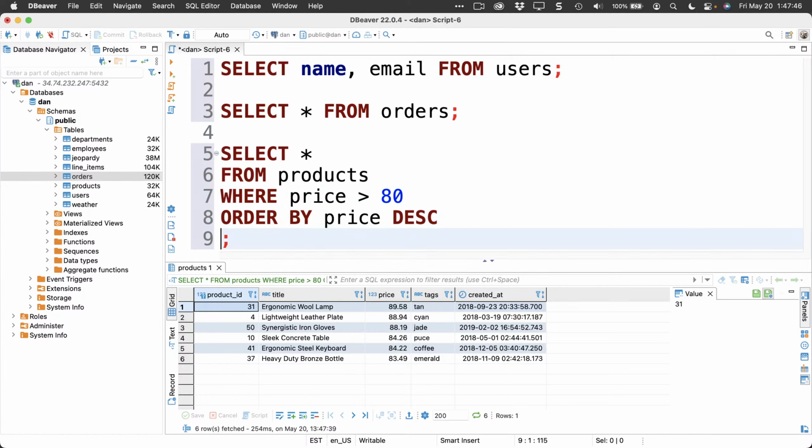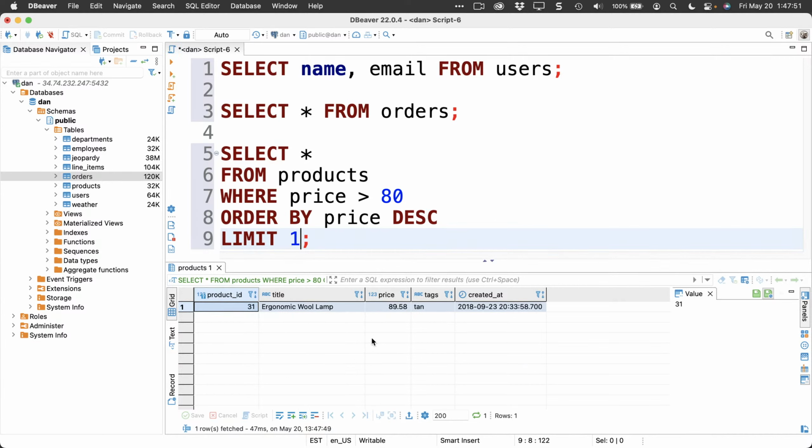And lastly, if I were to limit that to one row, I would only get one row in my output, and I now have the most expensive product. That is not the only way to do that query. There are other ways you can do that query, but that's just one approach. And what I wanted to show in this case is that there is a specific order in which you have to build your query. This is a structured query language. There is a specific structure for building your queries.